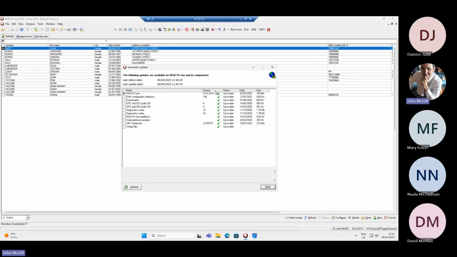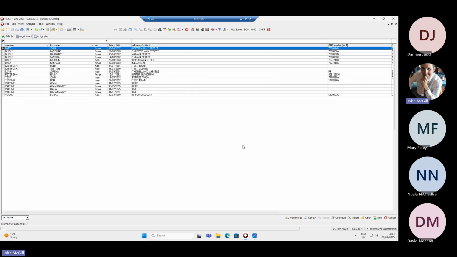If you see a green tick beside it, you're good to go. If you don't see a green tick, just click refresh and it'll pull down the latest version of the software for you. And if you close that window and close Health One, it should install it for you.